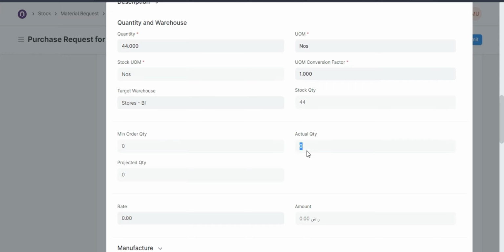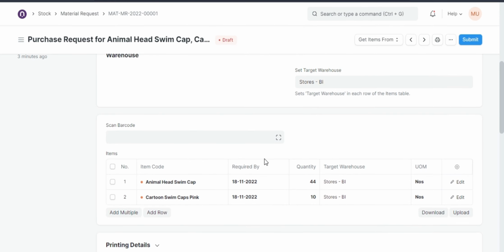I'm sorry, this quantity is the one which is in fact stock in hand, so there is no stock available in the system, and that is why we are requesting 44 pieces to be purchased. So he can come to this window and see that there is no quantity available, so he can request it to be purchased or transferred from another location.